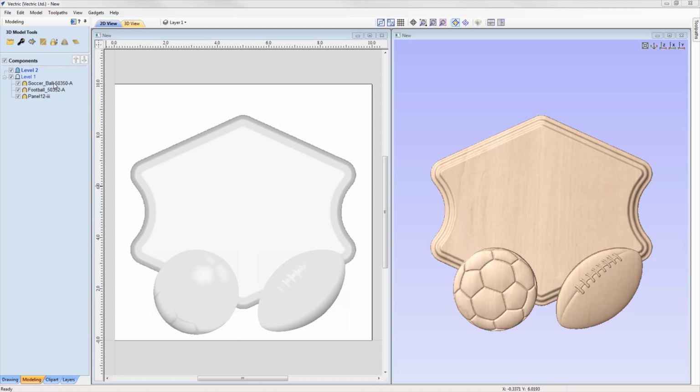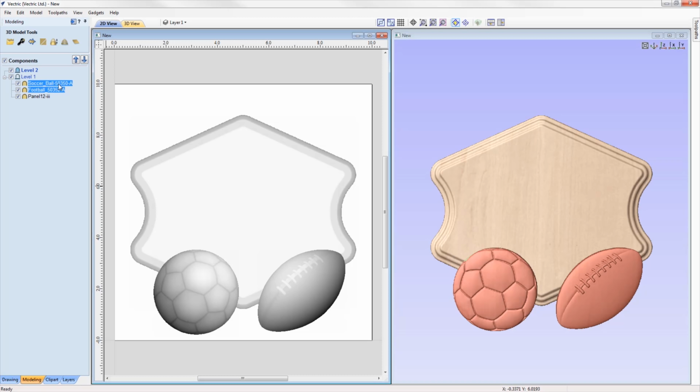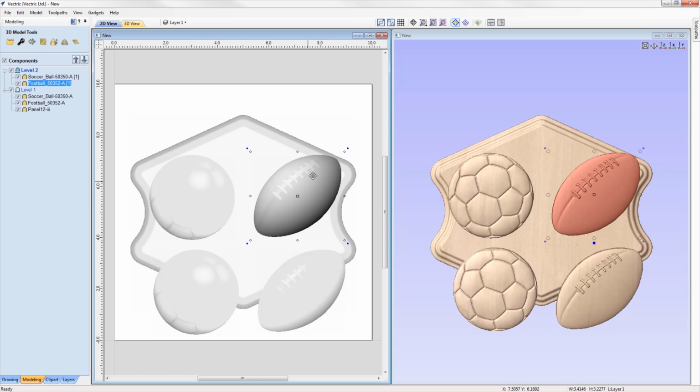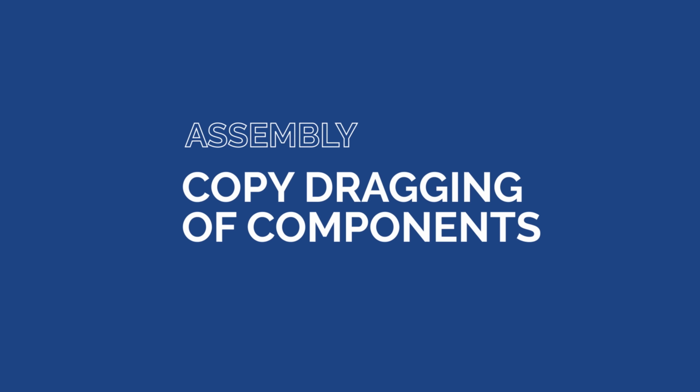You can now easily copy components into other levels of your job by simply holding down the Control key on your keyboard whilst dragging the component into a different level, helping to speed up your assembled 3D project.